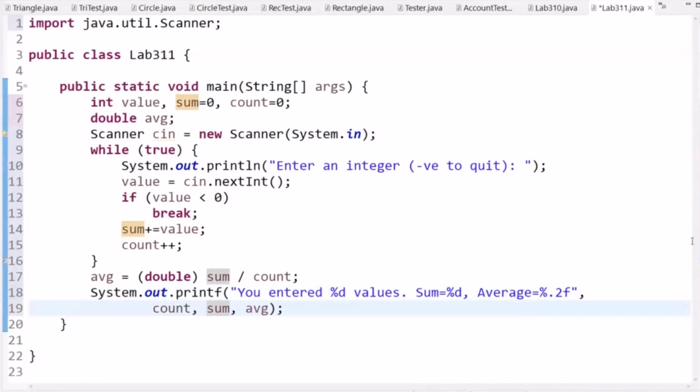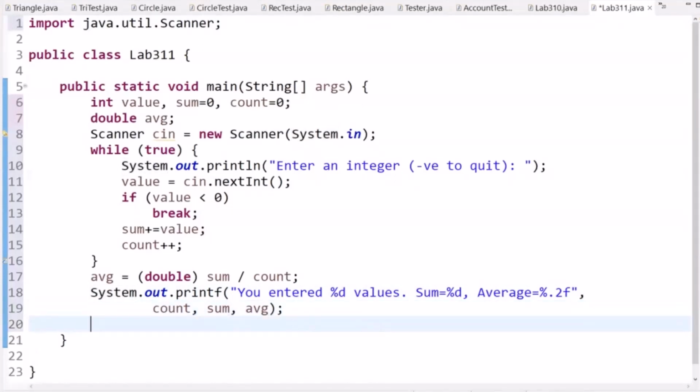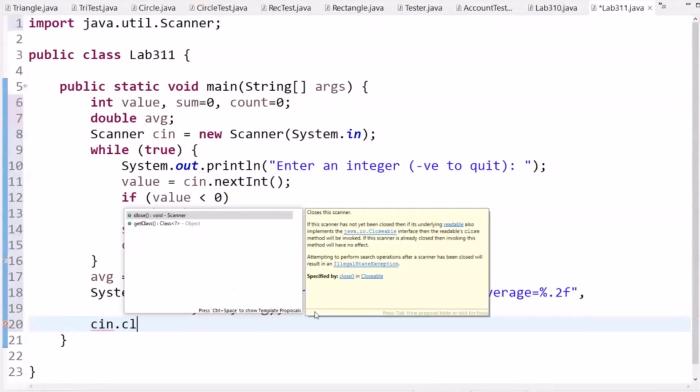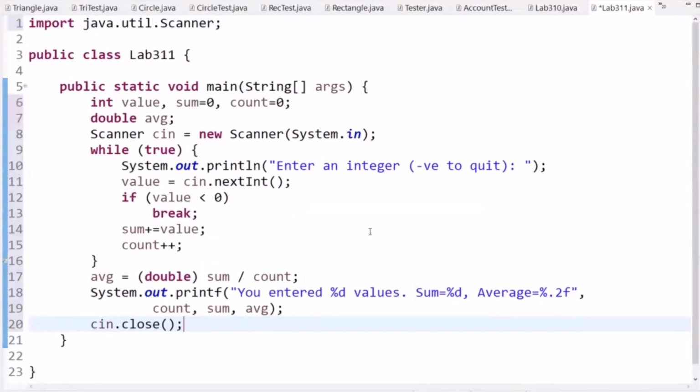So this is my code now. After the loop, I'll output you entered this number of values. Sum is equal to and average is equal to. Count and sum are integers, so we use %d. Average is what? Floating point. Finally, I also need to close what? cn.close here, and that's it.